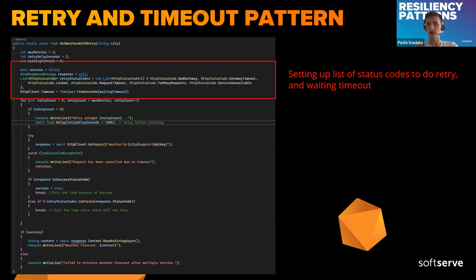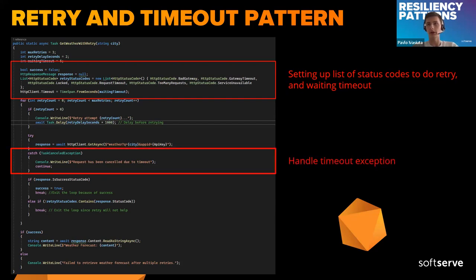Also, you can see timeout specified for HTTP client. It is one of the ways to implement the timeout pattern in .NET, in just real .NET without some libraries. And with current instructions, the request will be canceled if it does not get the response after 5 seconds.